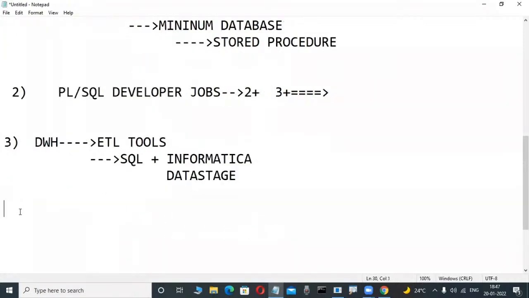Again, yes, business analysts are there. That is a reporting programmer. Reporting tools, they are learning only. In an easy way they are getting jobs. Reporting tools are there. So many reporting tools are there worldwide.